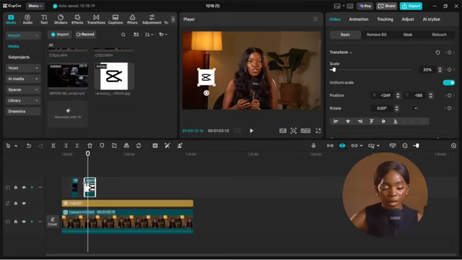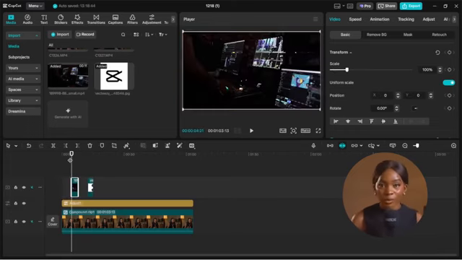Your CapCut logo has also been added as well. If you want to trim it, just like anything else, feel free to trim it to the duration that you want and position it where you want it to appear on your timeline, maybe the beginning or towards the end, whatever. Just make sure that you put it where you want it to be. And just like that, you've added your icon or logo to your video.